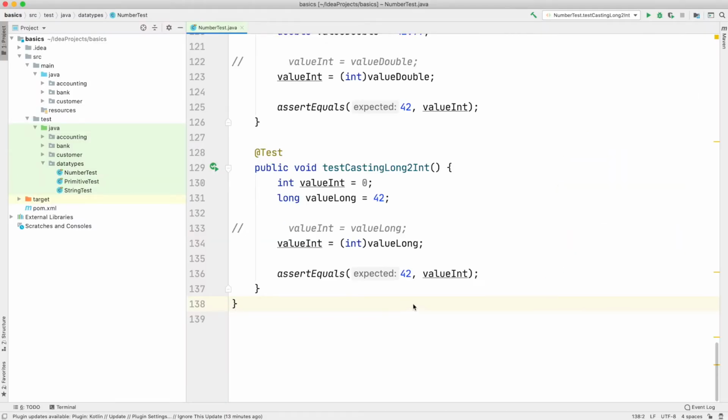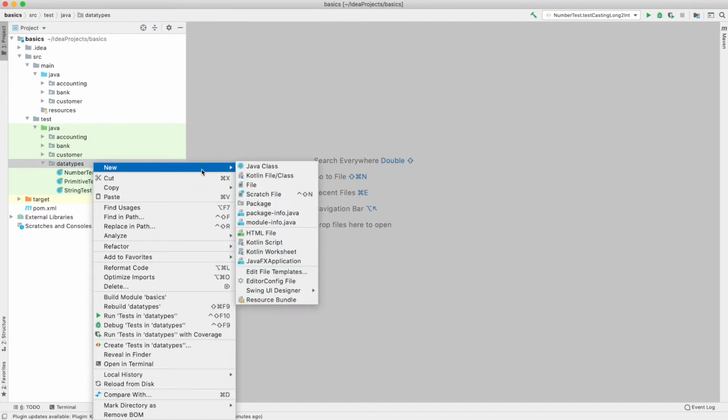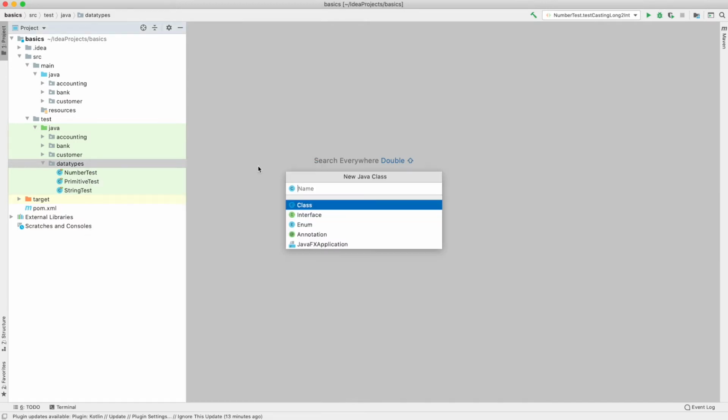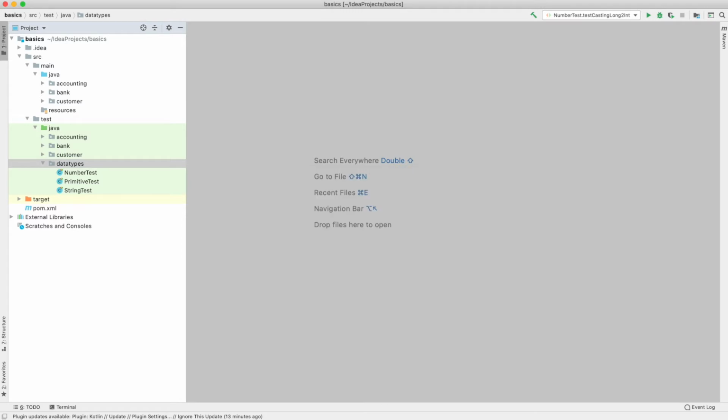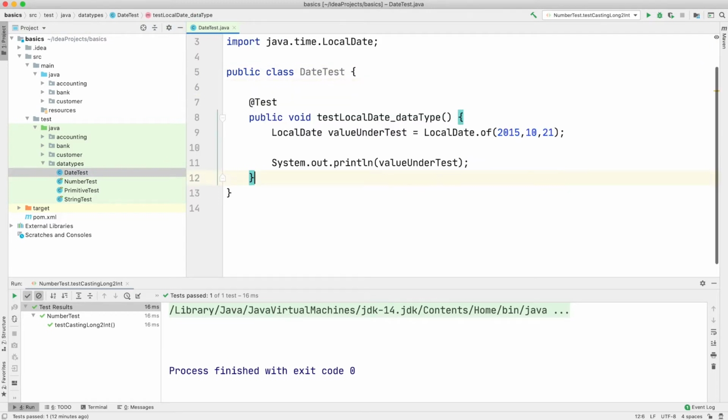Let's go to our basics project in IntelliJ and close any open tabs. Let's navigate to the data type package. Let's create a new class called DateTest. Let's make some room. Import this class.